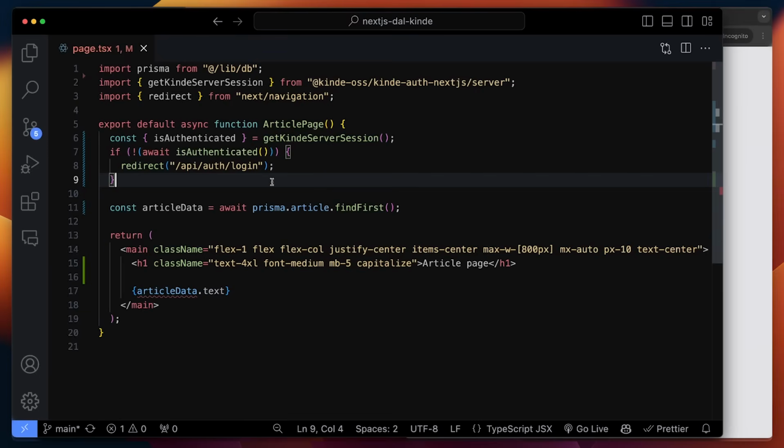The way it works with Kinde is you can do something like this. And now when this page loads, we're first going to do an authentication check. So then before you even get anything from the database, you first have the auth check. In this case, this would work.